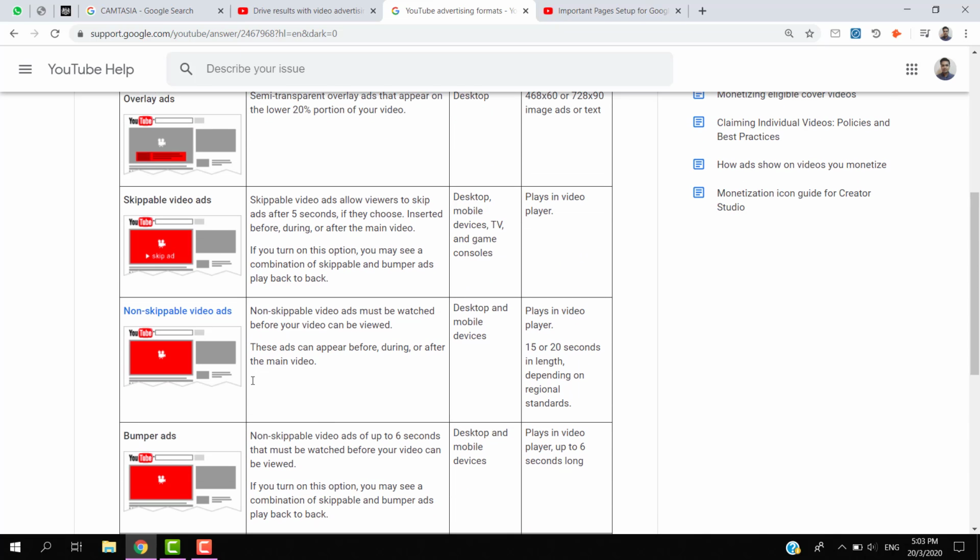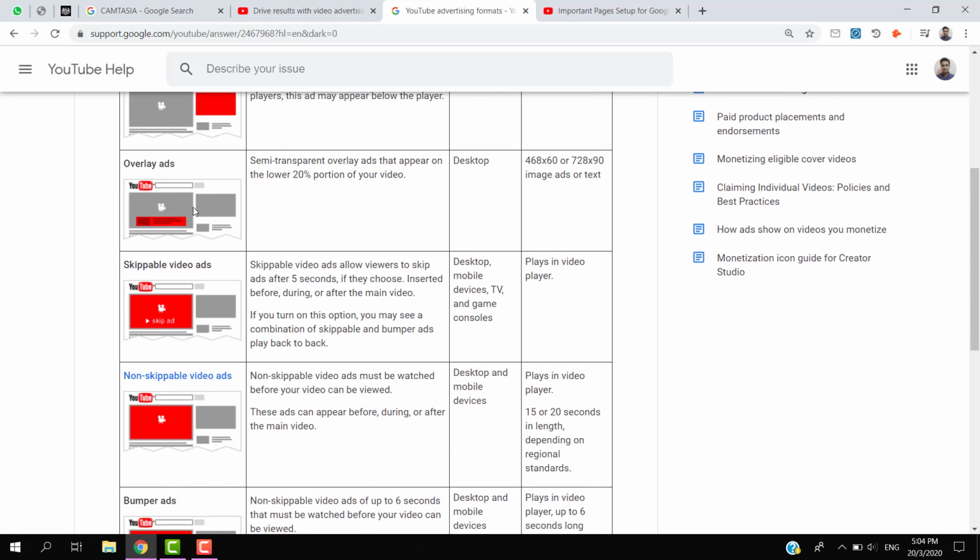Here are the 6 types of video ad format. Two are very popular: skippable video ads, which people generally place in video advertising, and also the overlay ad above the video.